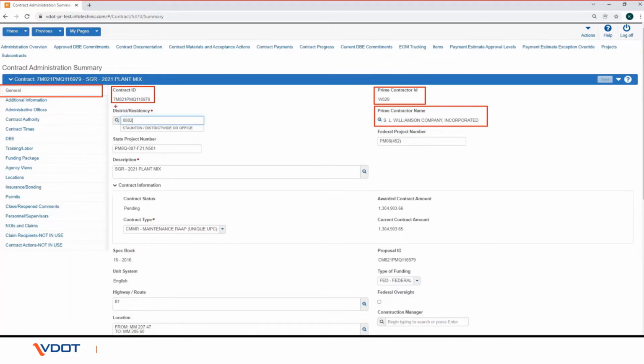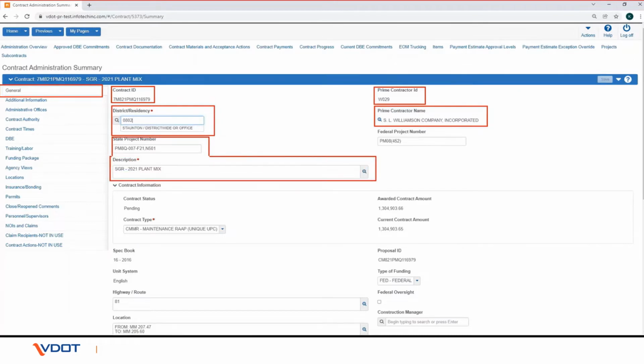Choose the district and residency responsible for this contract in the district/residency field if not already populated. Verify the State Project Number field, enter the State Project Number if missing or incorrect. Verify the Description field, type the contract description if missing or incorrect. This is a required field.